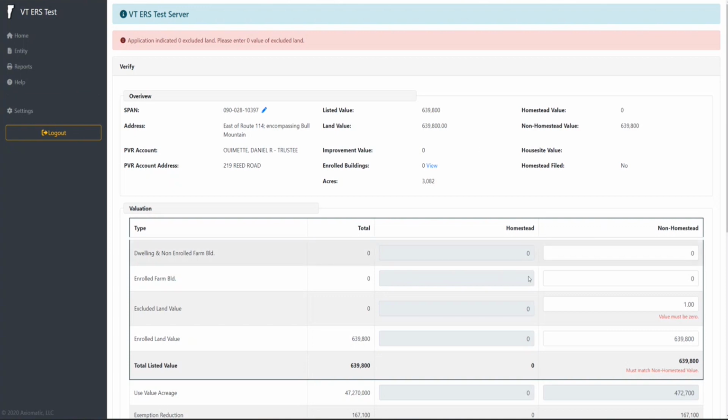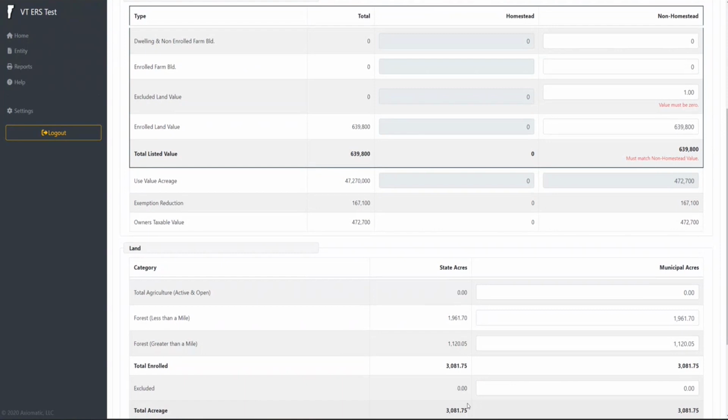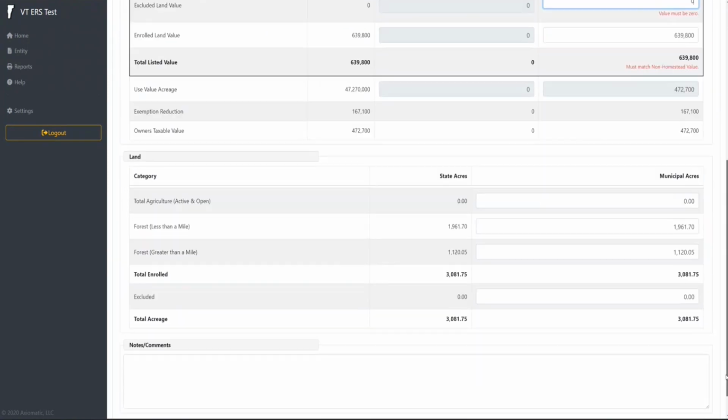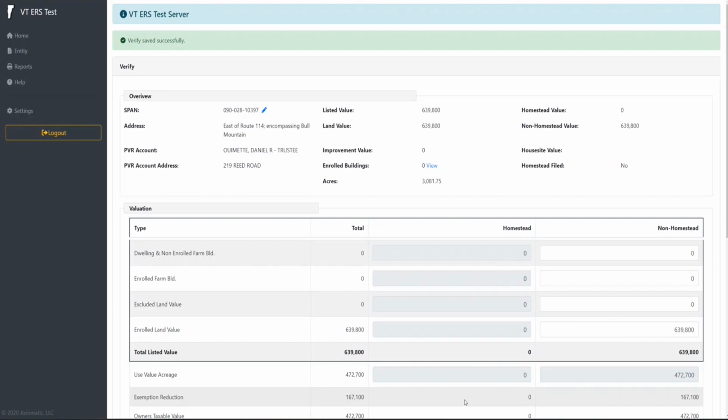As I was talking, I was putting in a value for excluded land. If you look down here, we don't have any excluded land. So it's yelling at me again. So if I go back and zero that back out, now we're happy again.